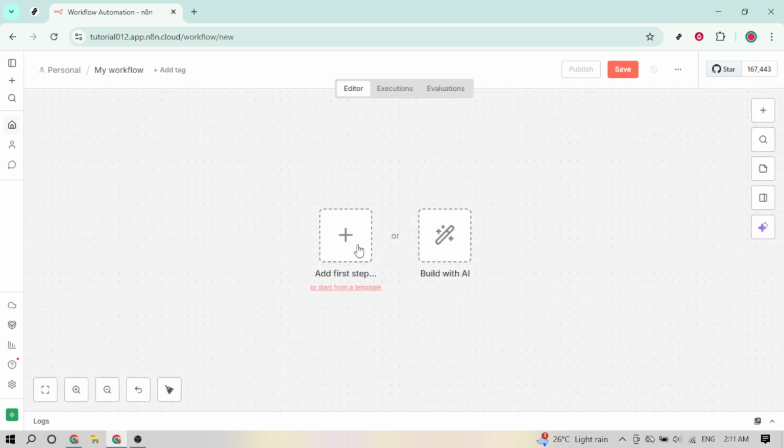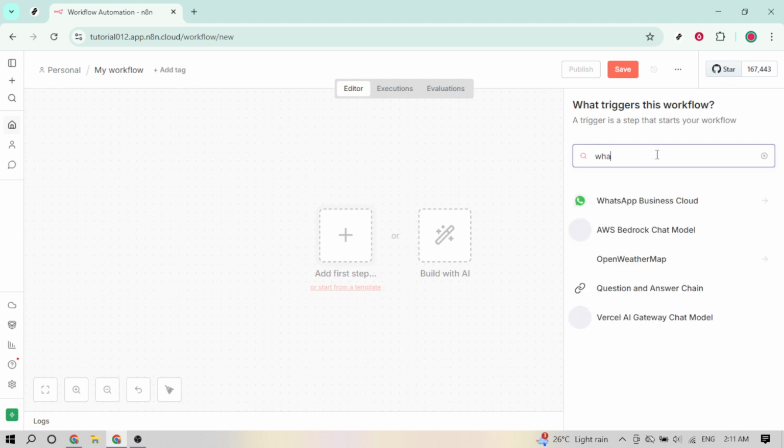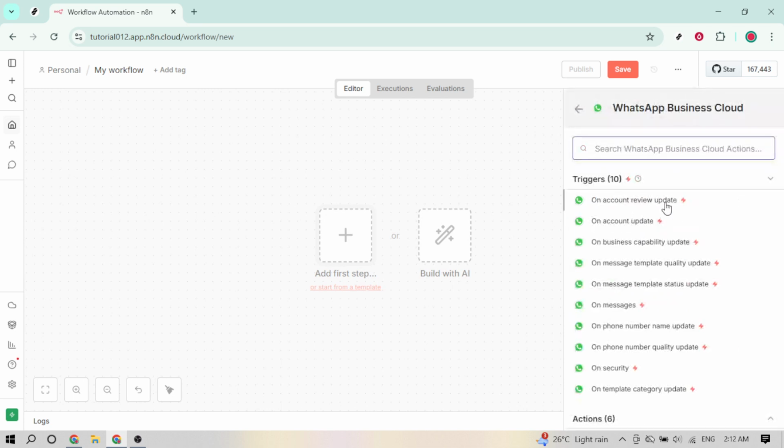On the canvas, click Add First Step. This opens the node selector, which is where you'll choose the service you want to connect to. The node picker can feel overwhelming the first time, but the search bar makes it easy. In the search field, type WhatsApp Business Cloud and select it from the results.